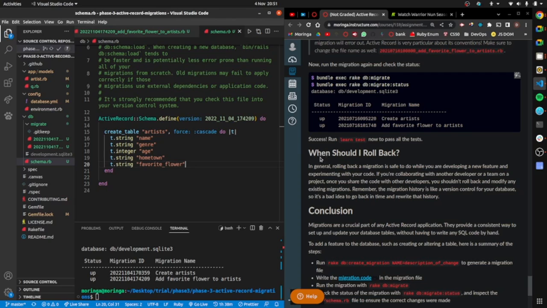So let me read this. When should I roll back? In general, rollback is a migration safe to do while you are developing a new feature and experimenting with your code. If you're collaborating with other developers or a team on a project, once you share the code with other developers, you shouldn't roll back and modify any existing migrations. Remember, the migration history is like a version control for your database, so it's a bad idea to go back in time and rewrite that history.